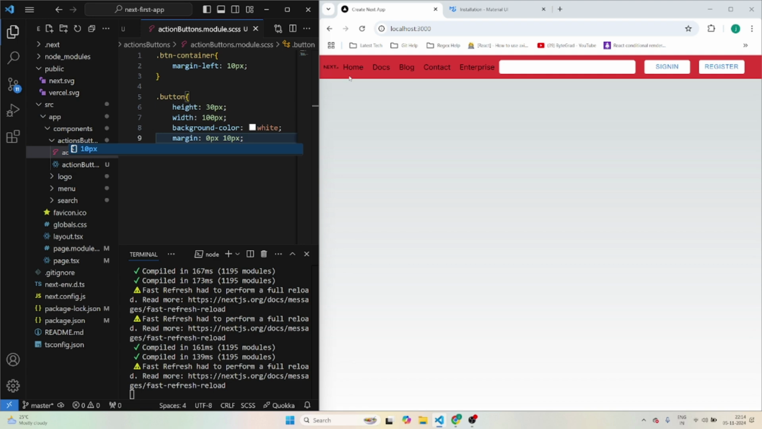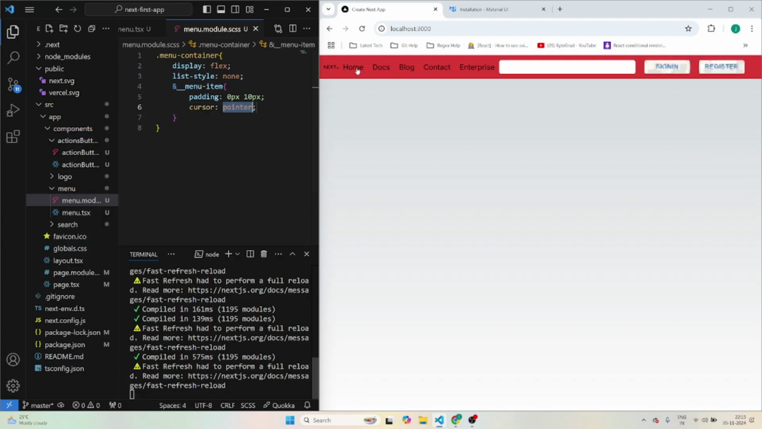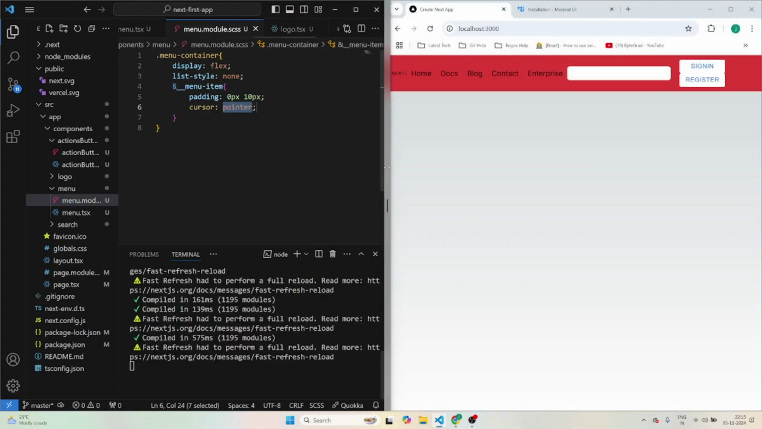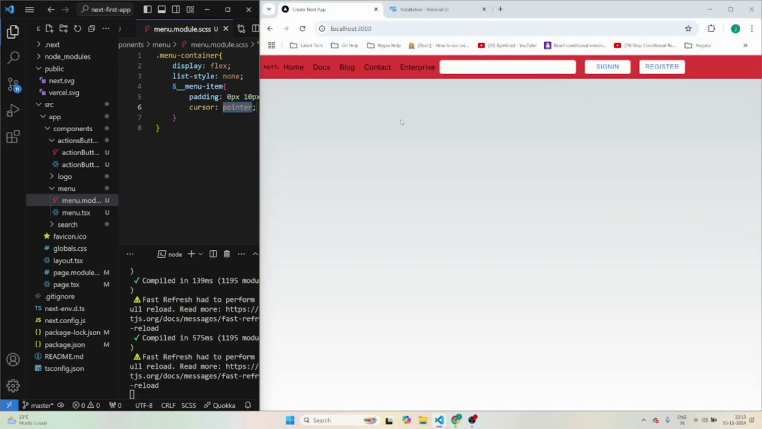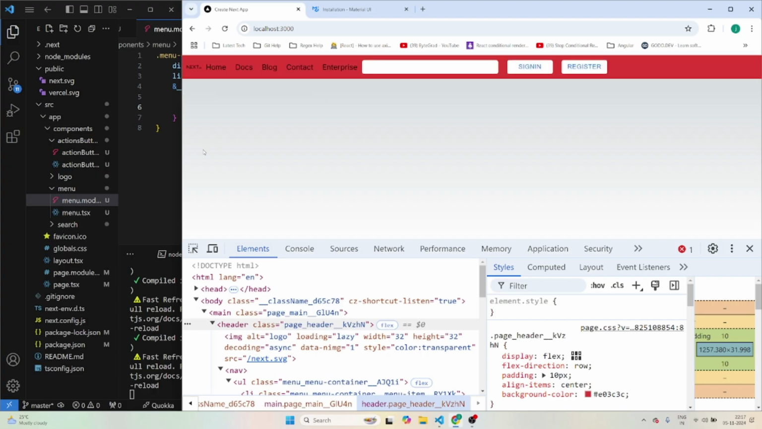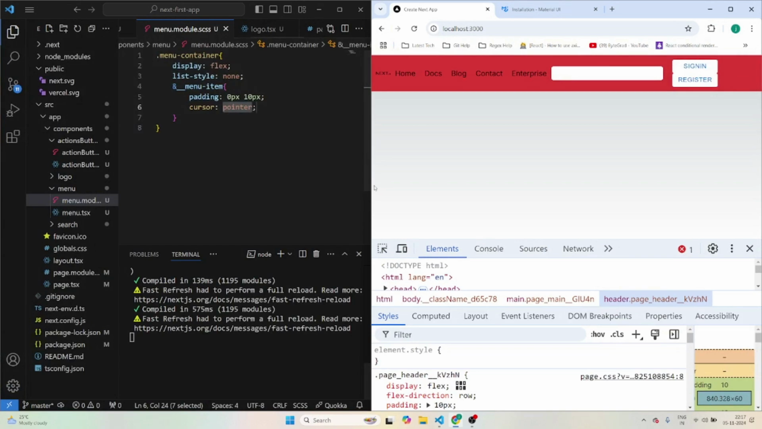Also let's add some hovering on the menu. I'll just go to menu modules, menu items, cursor pointer. It's pointed, right? Okay, so now as you can see, we just added a menu and a header bar for this application. So this is what we have at the moment.